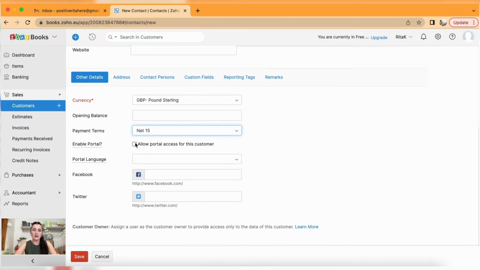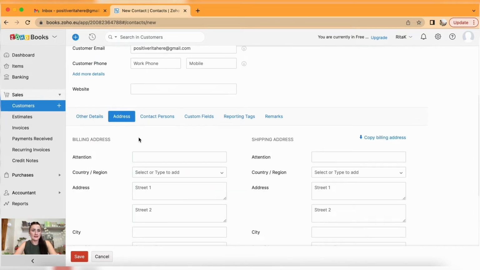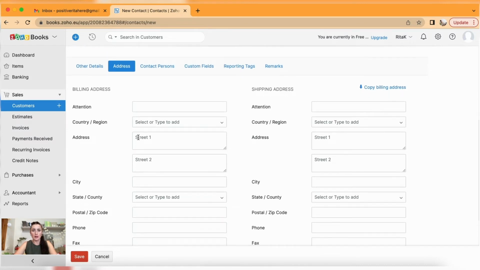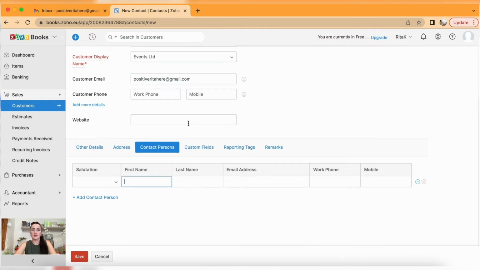If I enable access to portal, they will be able to see details about their account on the portal. Okay, next section, address. I can add a customer address. If you know the address of your client, it can be filled in here. Contact persons: if there are multiple different contact persons, for example, someone from the sales team, someone from the finance department, those details can be added here. Click on add contact person and you can add multiple people.